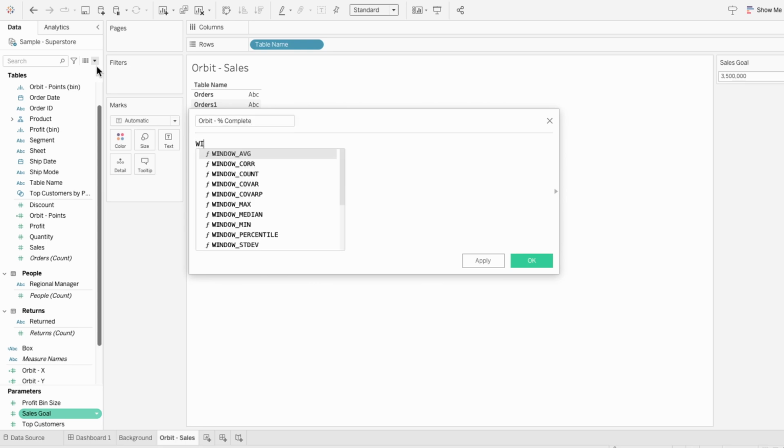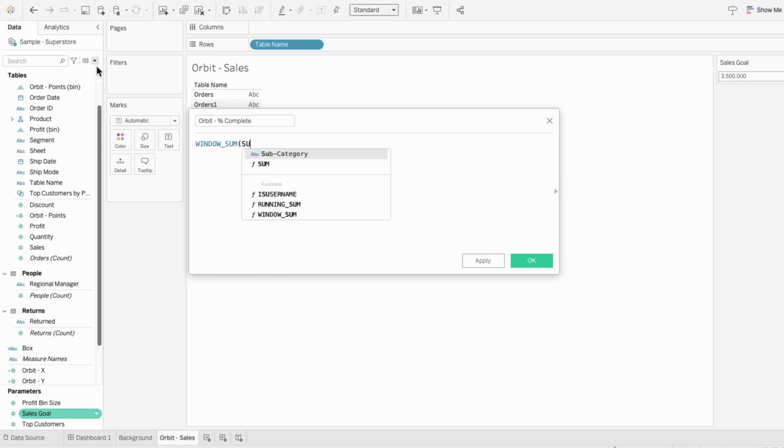In here I'll type the window sum of the sales, which is our metric. Divide that by 2 since we union the data together, and then divide that by the sales goal parameter. So this will return the percent that's been made towards the sales goal.